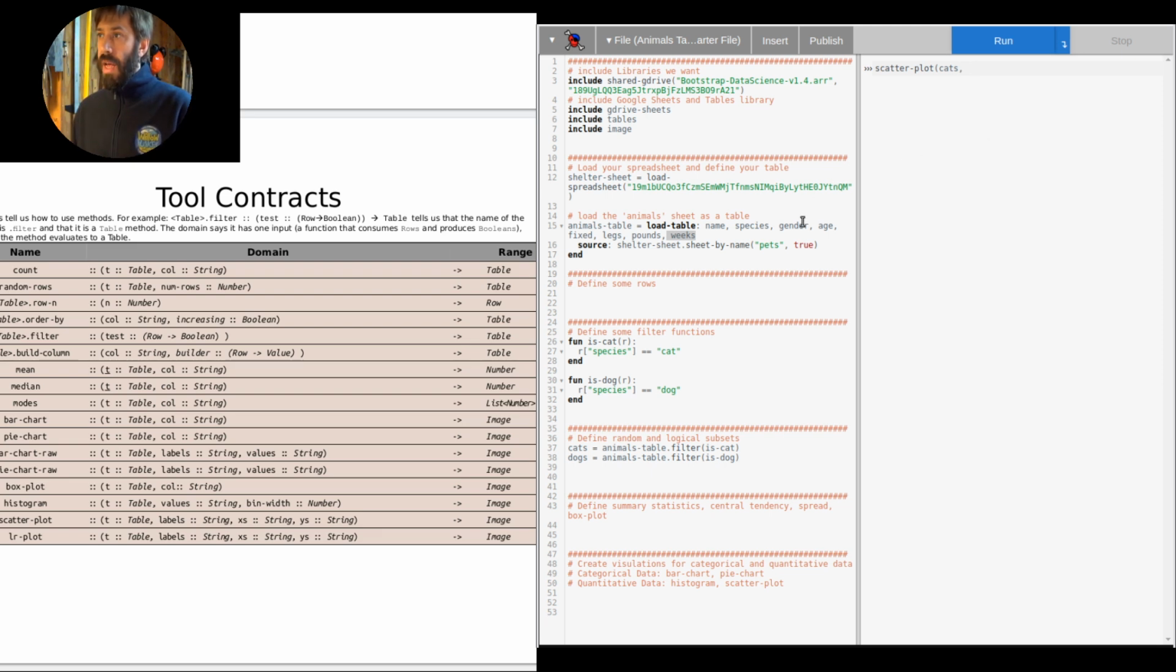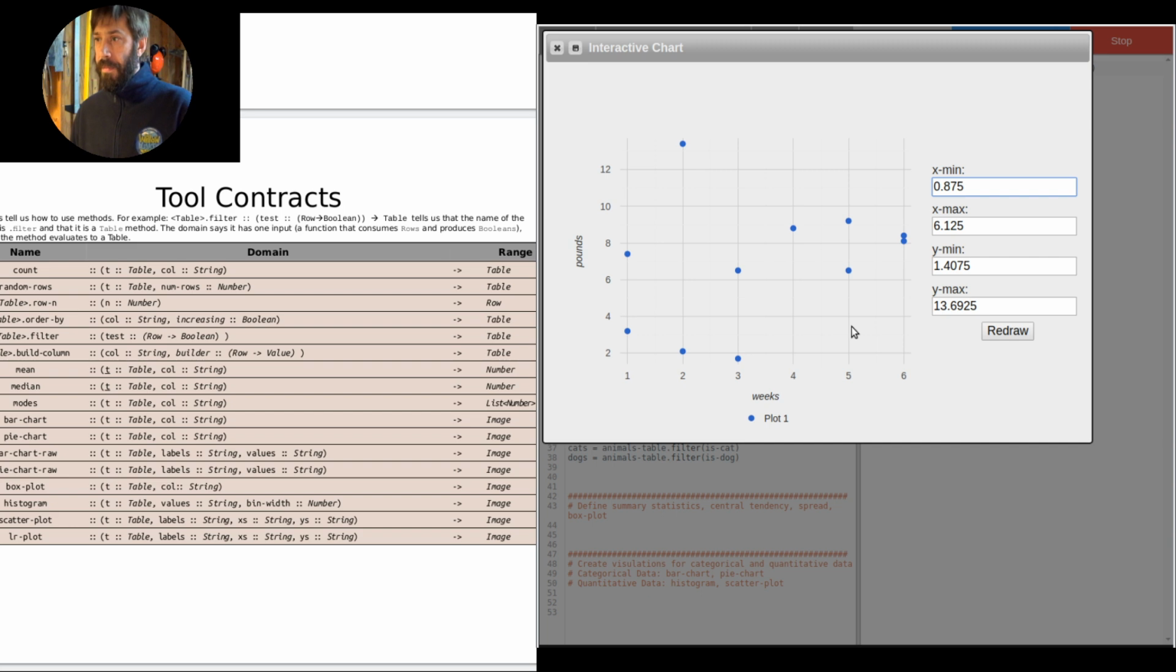Each point on my plot needs to be labeled. The most natural thing is to label with the name of the animal. Then we can see what animal that point goes to. On my x-axis, I'll say that I want to look at the number of weeks. And on my y-axis, I'll say I want to look at the pounds. Name, weeks, and pounds are all in quotation marks because they need to be strings according to the contract. I'll hit enter and I see a scatter plot.